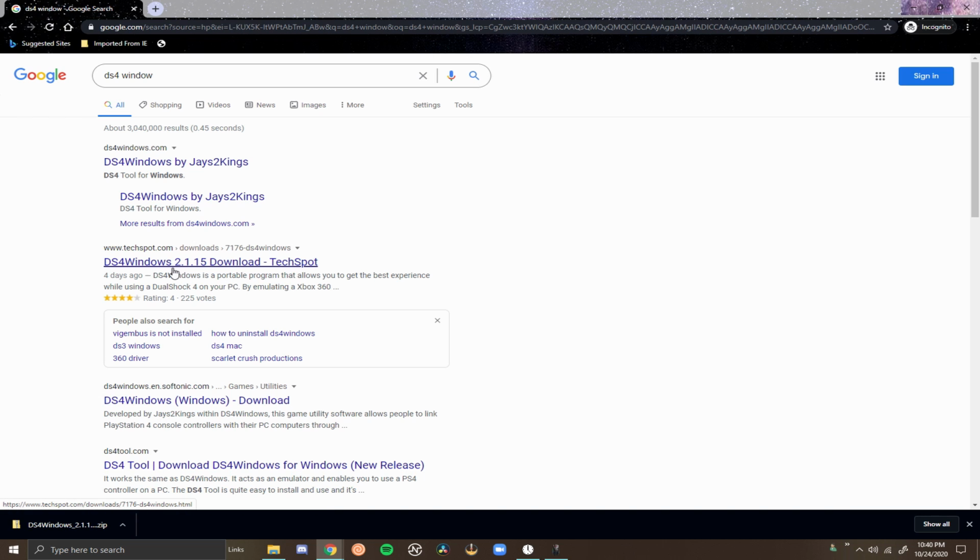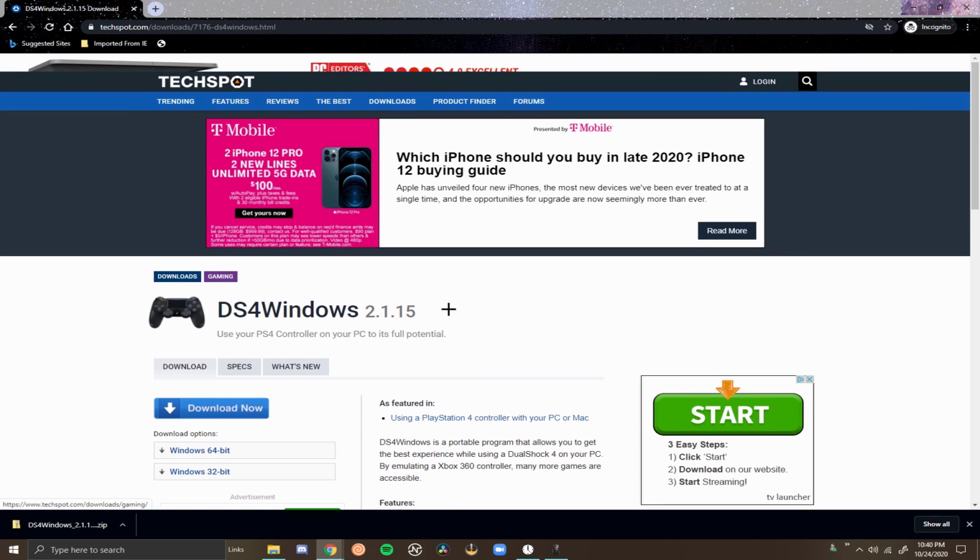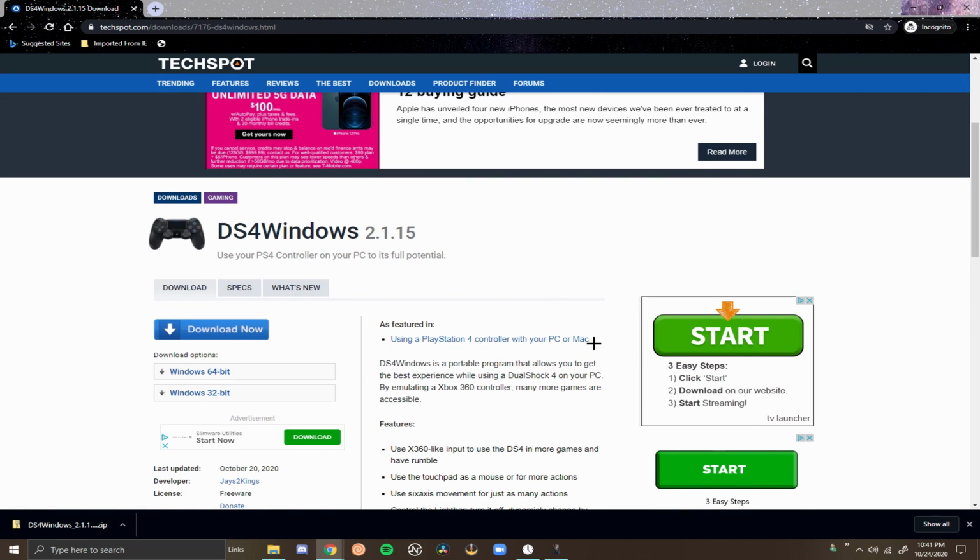It's www.techspot.com, and it's the DS4 Windows 2.1.15 download from TechSpot. So you want to use that one. I don't know why the other ones are even there showing the old links. It's annoying. Again, do not click on anything else but the blue download button. If you click on this one, it could take you to a virus, so just don't do it.